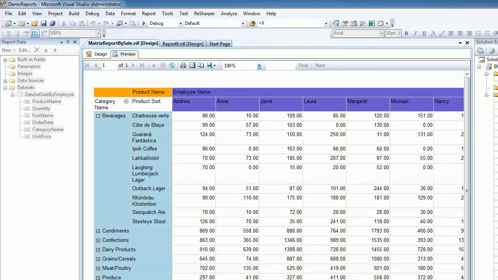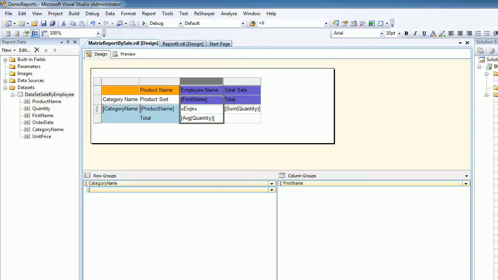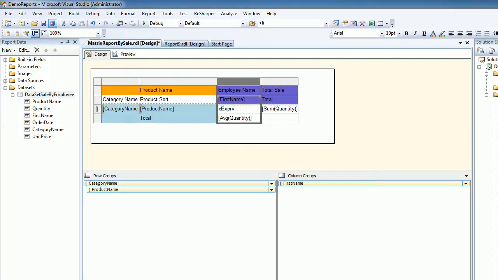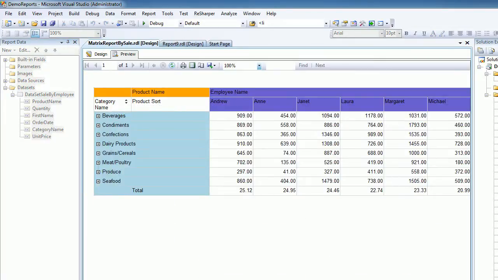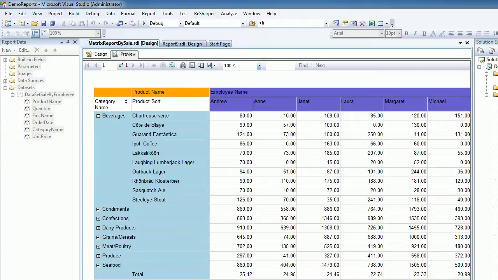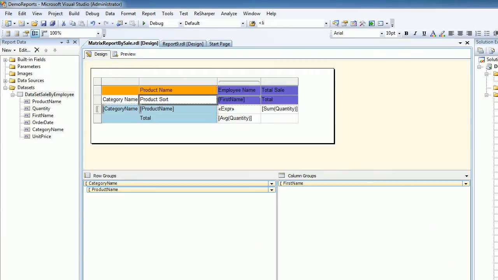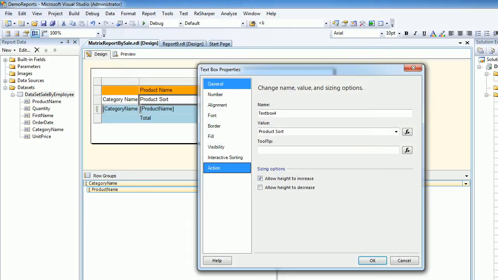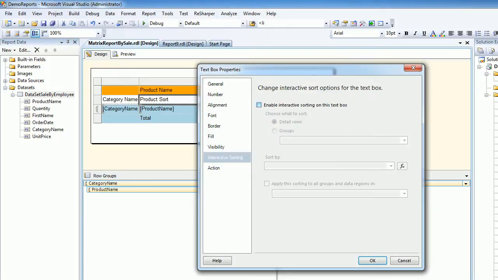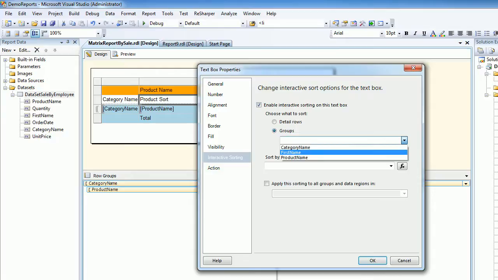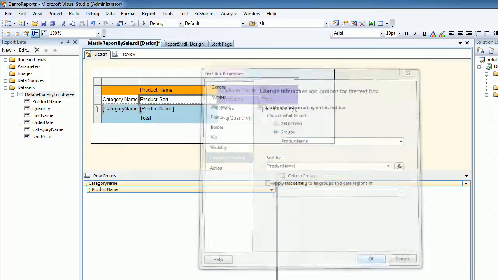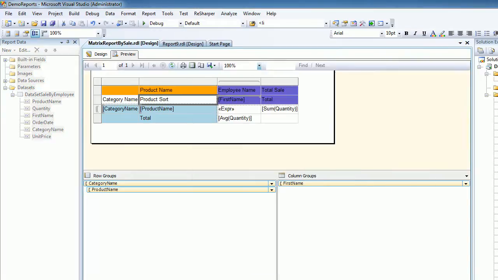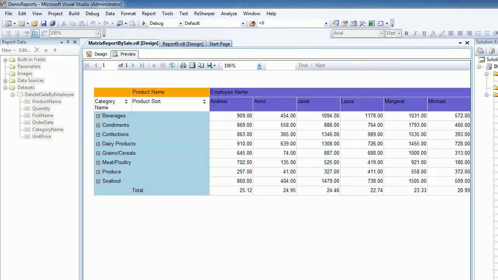Now the problem is I need to apply sorting on the products. Let me get to the design first, and let this one open first. Save and preview. Okay, much better, I can see a lot of things now. So now I wish to apply the same on the product, so I'll quickly go to design. I'll choose this box, right click, text box properties, interactive sorting, choose this groups, and choose the product name, so they know I'm sorting by product. Let's hit save and do the preview.